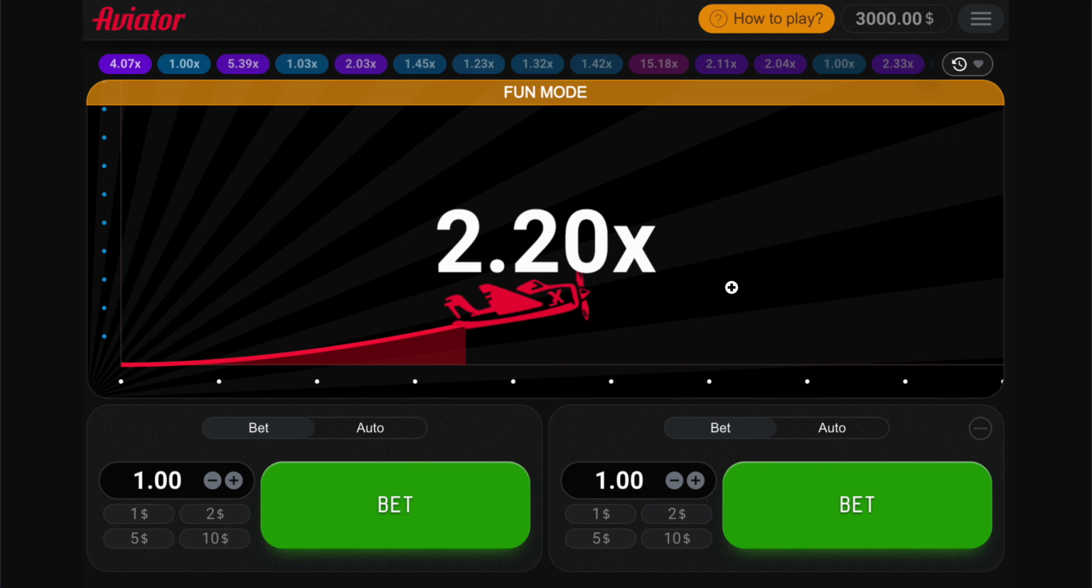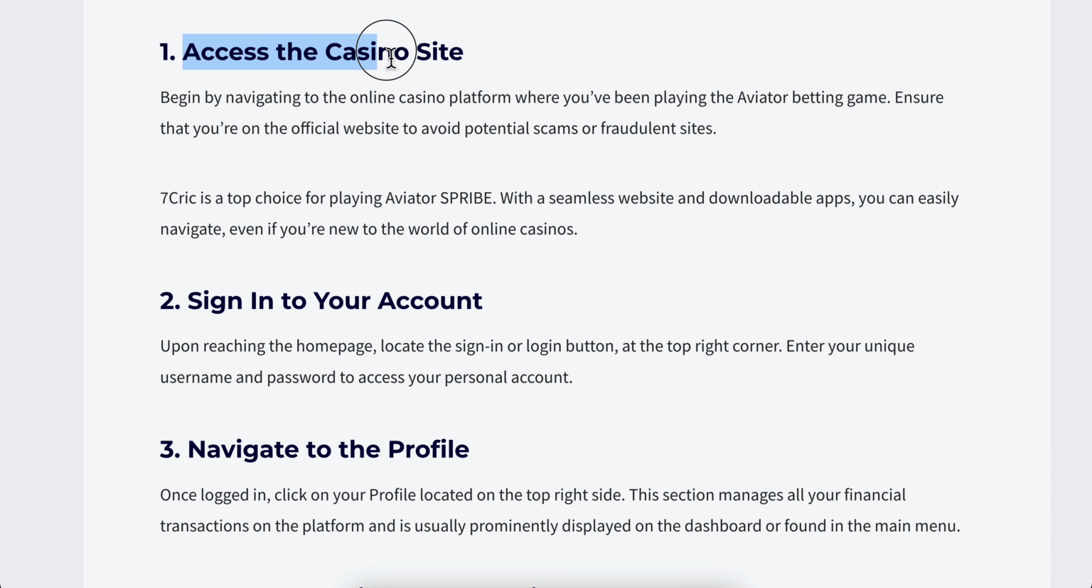How to withdraw money from Aviator app. So basically, what you're going to have to do is simply access the casino site. You're going to have to begin by navigating to the online casino platform where you've been playing the Aviator game.